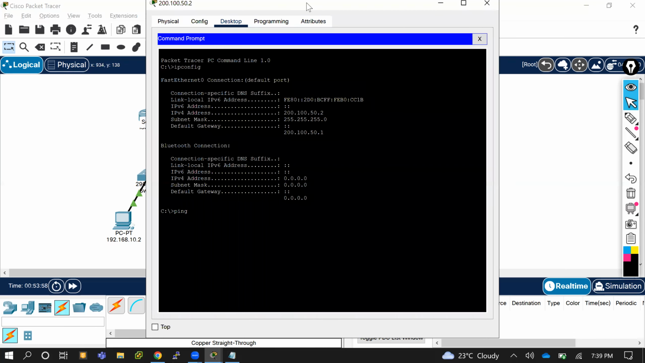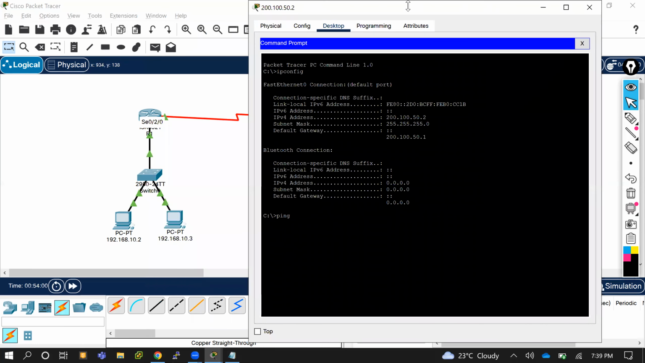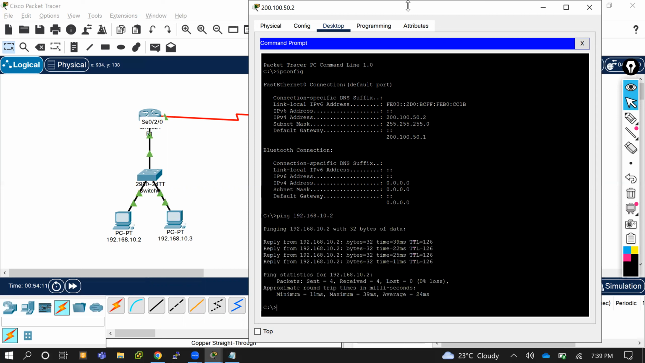Okay. I am trying to ping from where? 200 to 10.2, 192.168.10.2. It will ping. Why will it not ping? Already we have configured the 10.0 network on router 2, right? Let's come from any source. Here we are looking for what? Destination. Yes, router 2 knows the 10.0 network. It pings.